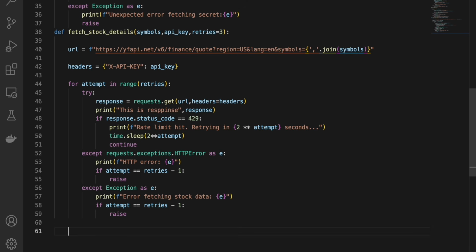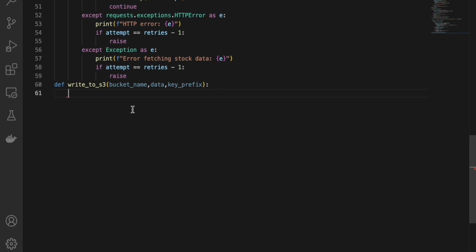Now, the final function that we need to write: we have the data in the form of a response, and we need to write it into S3. For that, I am writing a function called write_to_s3. This function will help me write the data to the S3 bucket. The arguments that my write_to_s3 function takes are: it should know the bucket name that it should write to, it should know the data it should write, and it should also know the folder path. For that we will give a key prefix. So these are the three arguments that we require to write the information to the S3 bucket. Since we are interacting with S3, let's create a client.